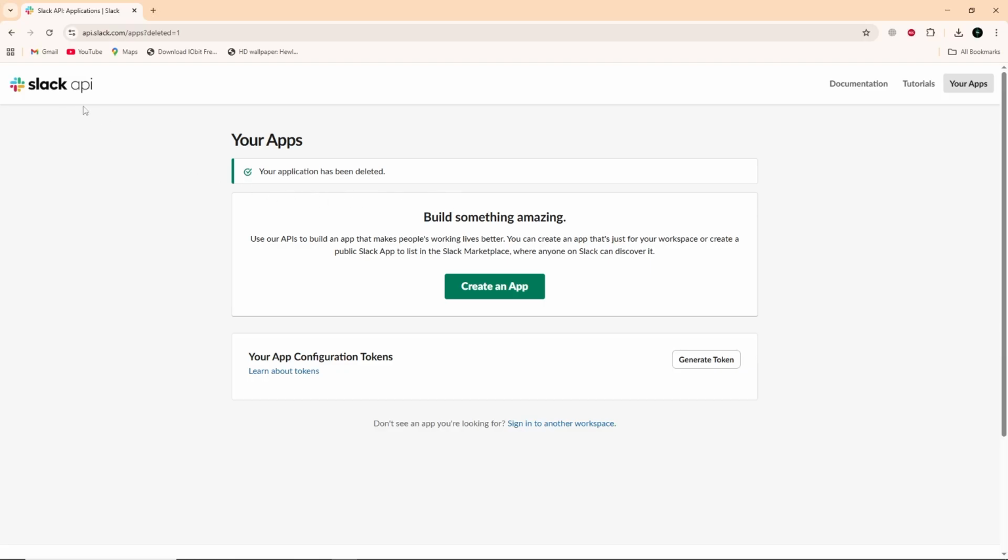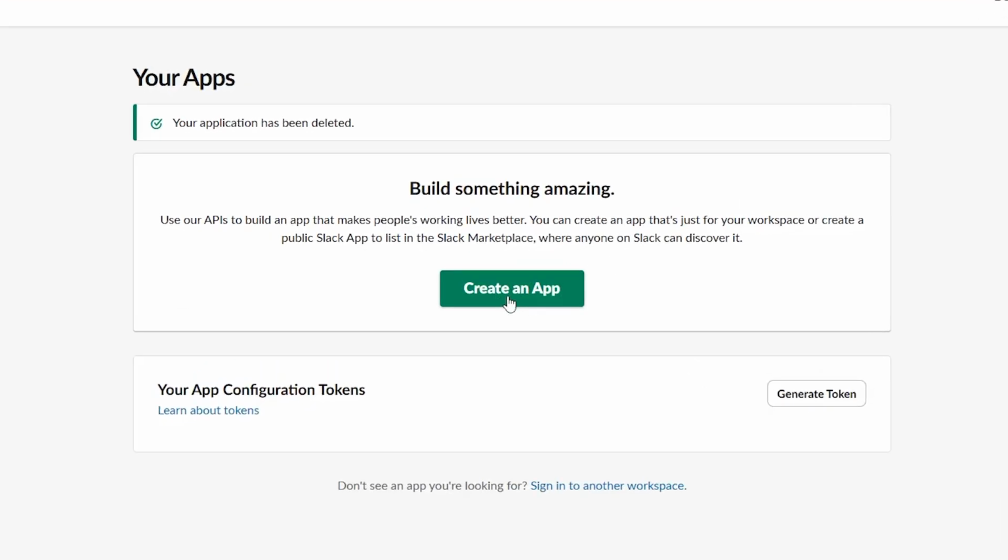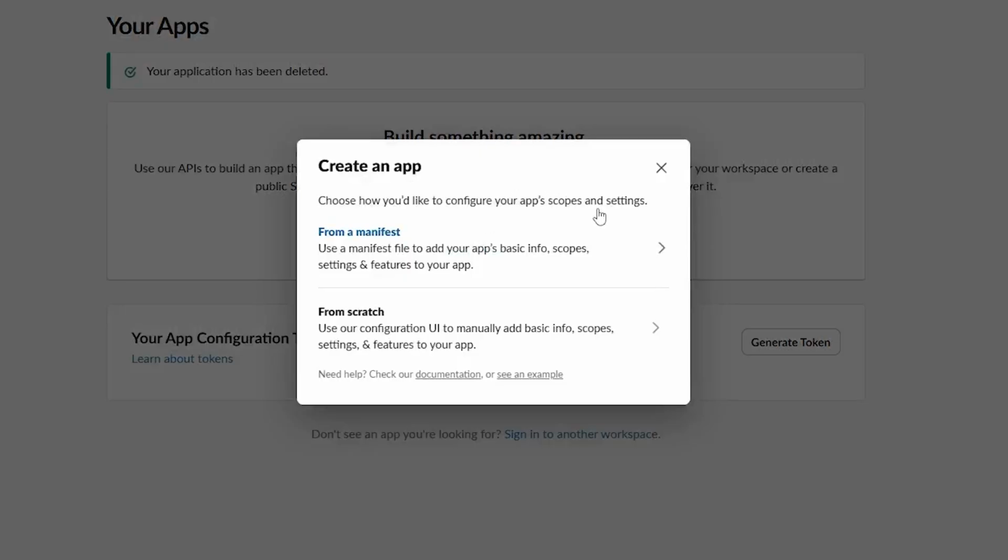First, open your browser and go to the Slack API website. From there, go to your app's dashboard. Make sure you are signed in to the Slack workspace where you want to post messages. Once you are logged in, click the button that says Create New App. When Slack asks how you want to create the app, choose from scratch.